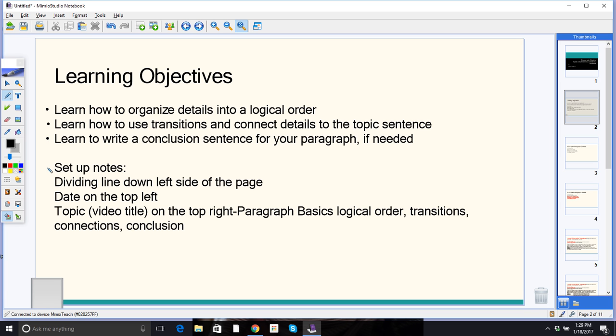First, I'd like you to set up your notes. To do this, draw a dividing line down the left side of the page, put the date on the top left, and the topic on the top right. Paragraph basics: logical order, transitions, connections, and conclusion.